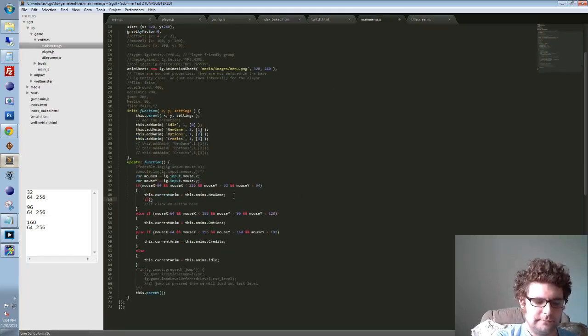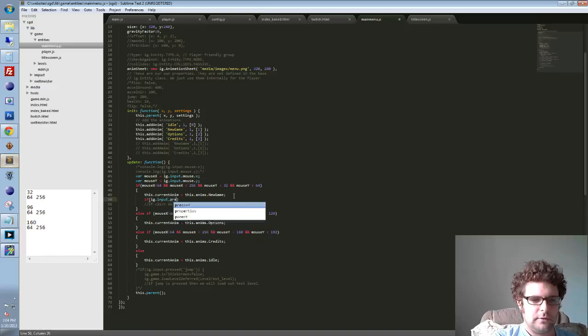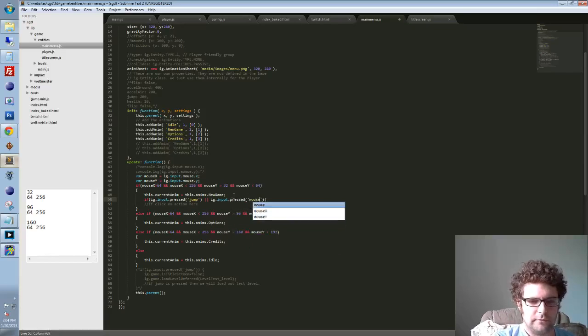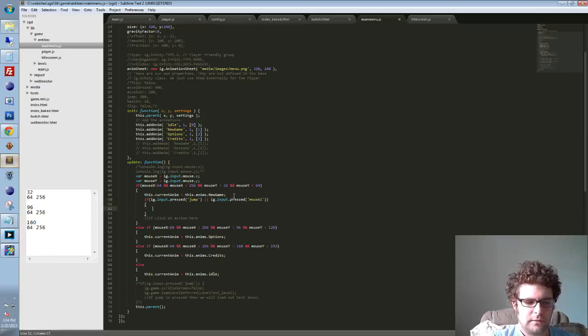So we'll say if ig.input.pressed jump or ig.input.pressed mouse one. So double pipe means or, where double and means and. So if jump is pushed or if mouse one is pushed, then go with this level. And this should work if I didn't fat finger anything.